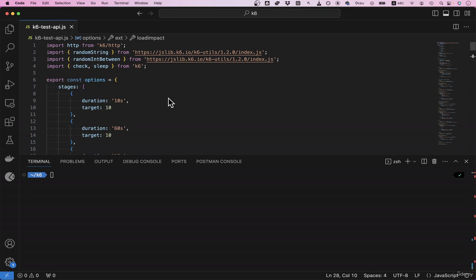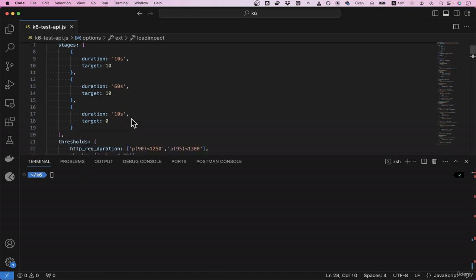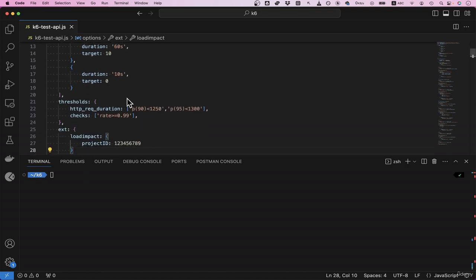But let's begin first with the options. We have here 3 different stages. We're not trying to put a lot of load on this API. So we have the first ramp up stage where we want to have 10 virtual users, and we're doing this for 10 seconds. Then we are keeping this at 10 users for another 60 seconds, and then we're ramping down to 0. We also have defined here some thresholds, nothing too spectacular, but just to have something there.